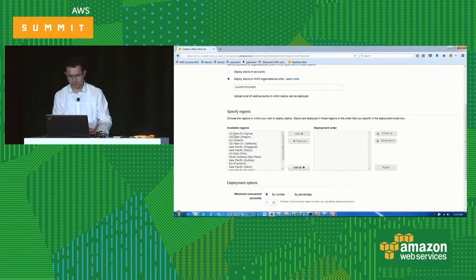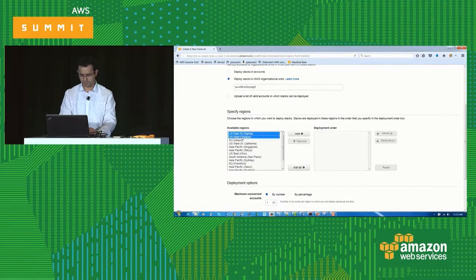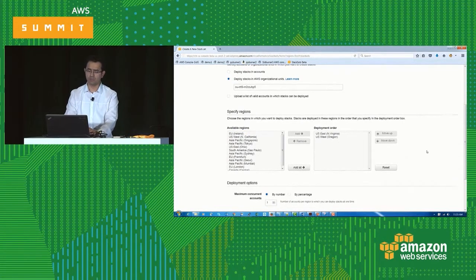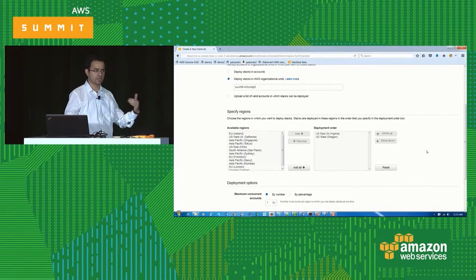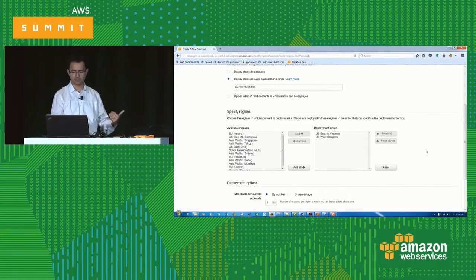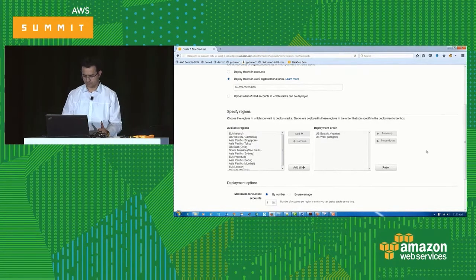And now I'm going to specify the regions where I want the stack to be deployed. So let me select a couple of regions. We're available in all public regions, so all regions where CloudFormation is currently supported. As I mentioned earlier, the order of these regions is important. So in this case, my stacks will start getting deployed in US East and then US West.